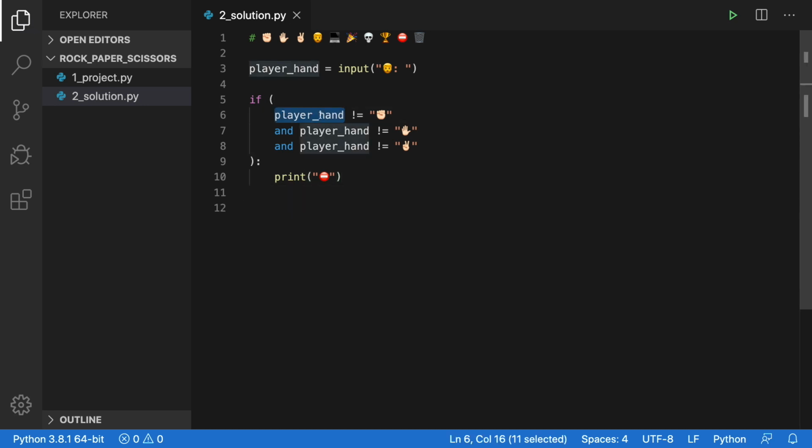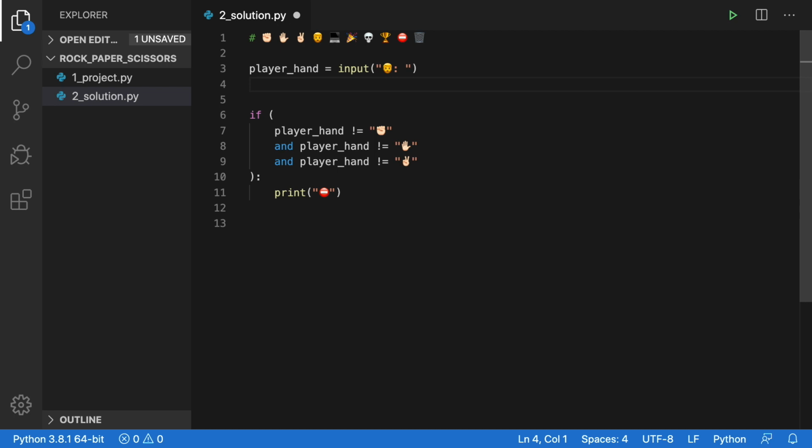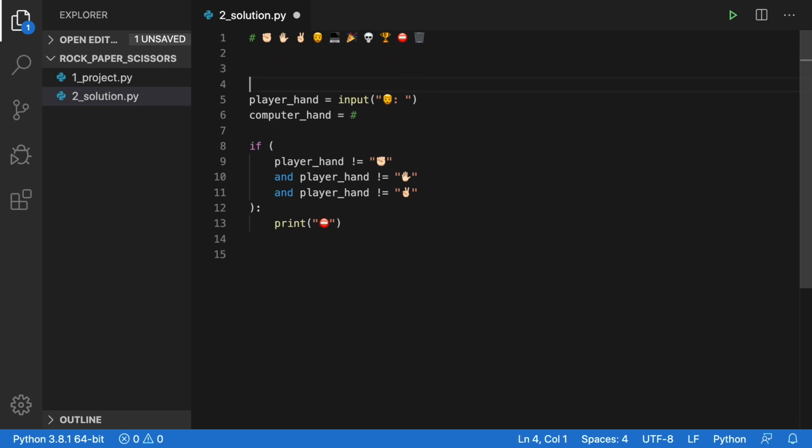Now I have the player hand, so I can go to computer's hand. Computer needs to give a random answer, rock, paper, or scissor. So computer hand, and this will be a random number. And in order to do this, we need to import the random module. We can generate integers, but we need signs, these Unicode icons. So I will generate integers, but then I will translate those integers into these signs.